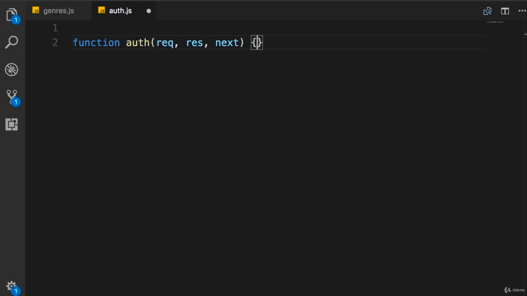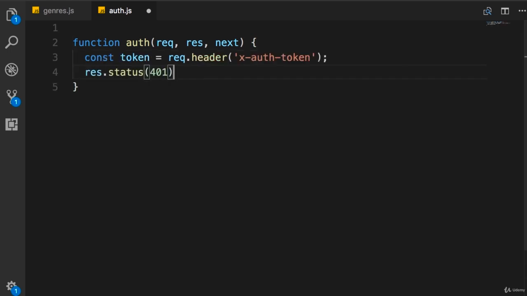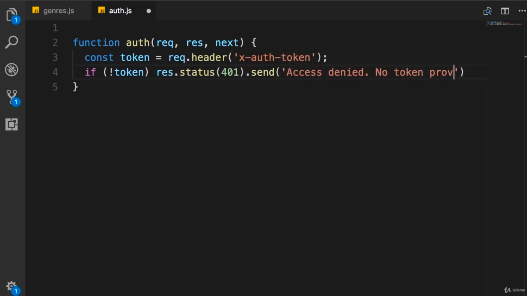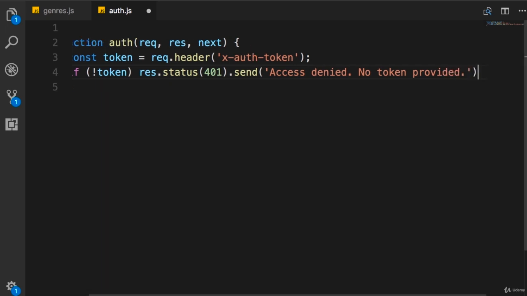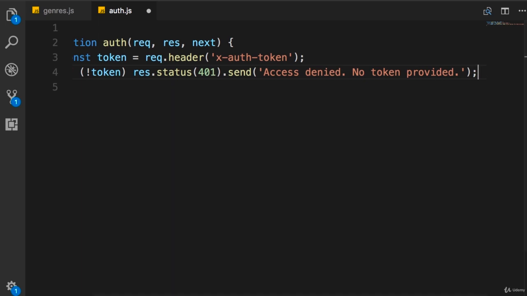So here, in this function, we should implement this logic. We get the token. The chances are we don't have a token at all. In this case, we return a 401 response with a message like this: access denied, no token provided. So this helps the client to figure out why they cannot access this resource.